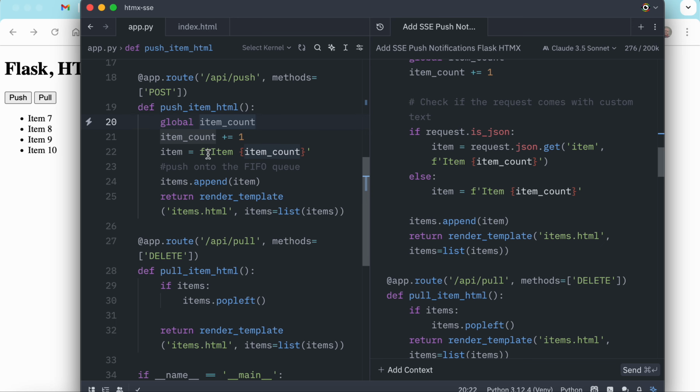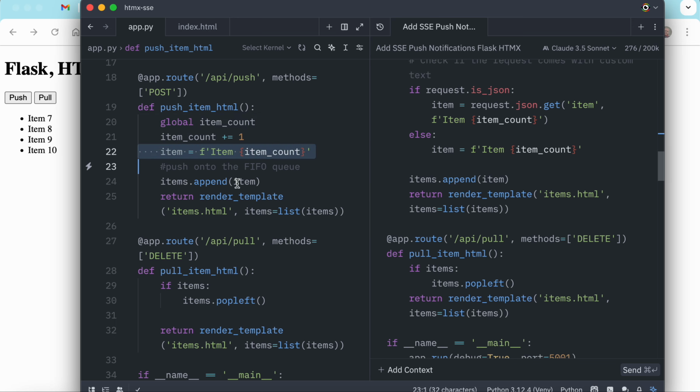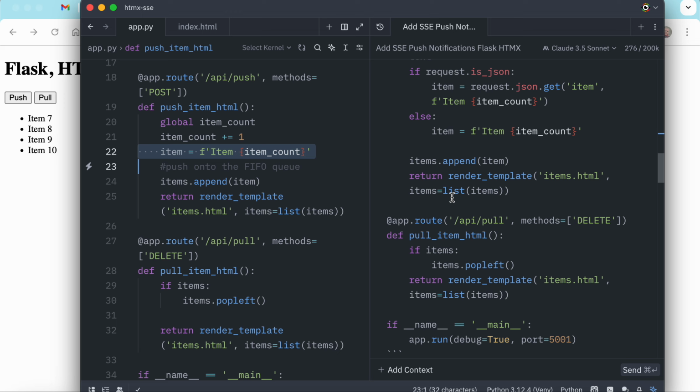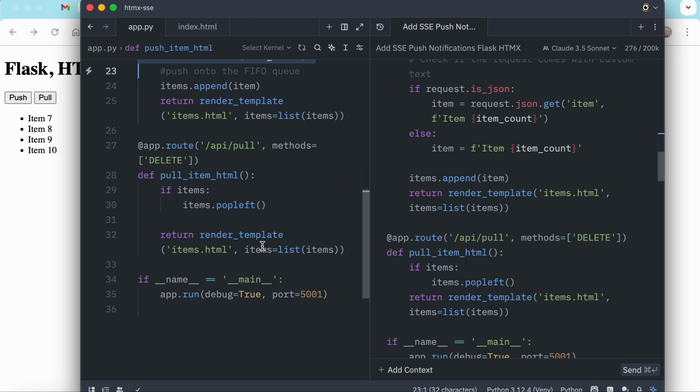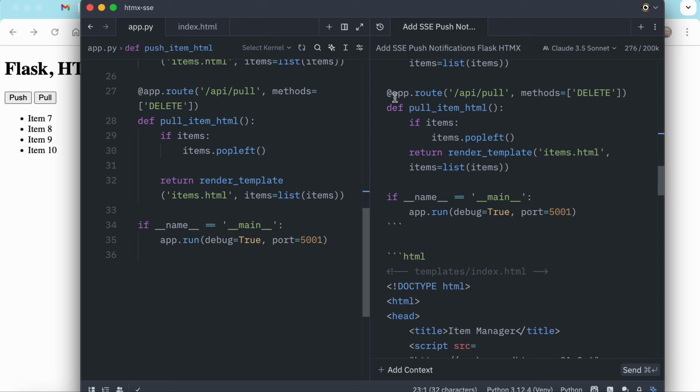Otherwise, do the same as we did before, which is this bit here, right? And then it's the same. Just add the item, render the template, da da da da da. What about when you pull something off the queue? When you pull something off the queue, delete, pull item, pop left, return list items.